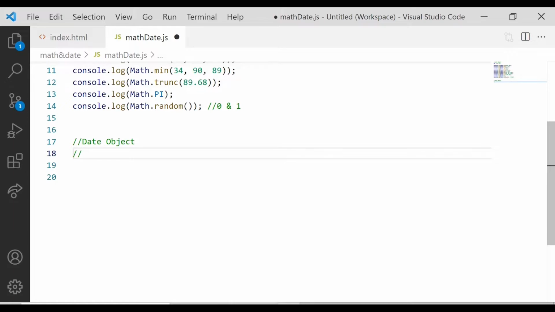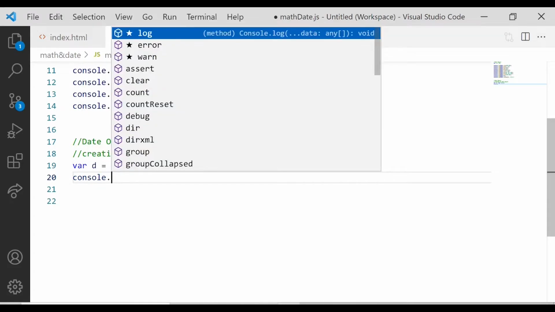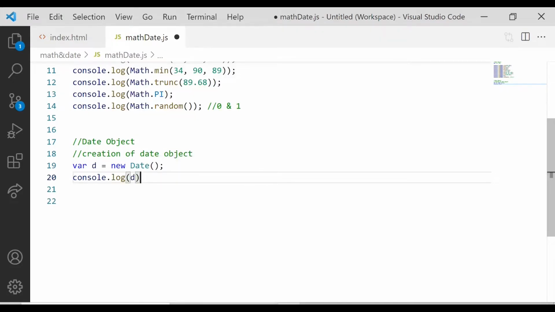The very first thing we have here is the creation of a Date object. That is very important. So here, let me create an object. Let's say var d is equal to new Date. So I have a Date object now, and if I do console.log of d, this is how I can log it.